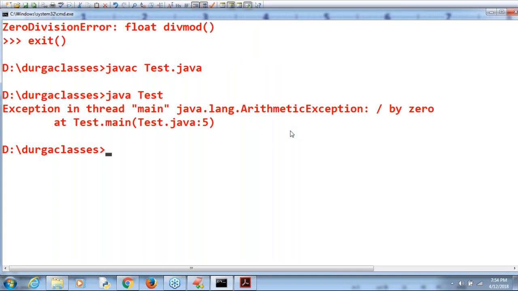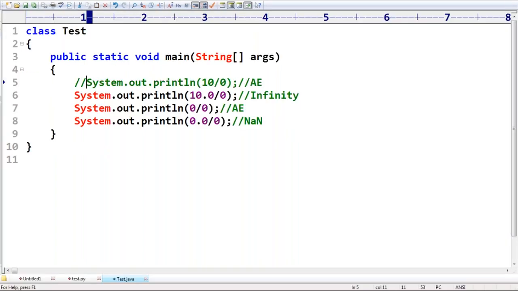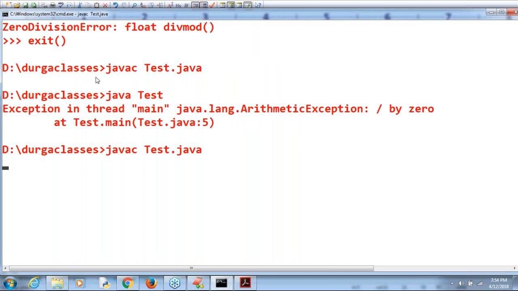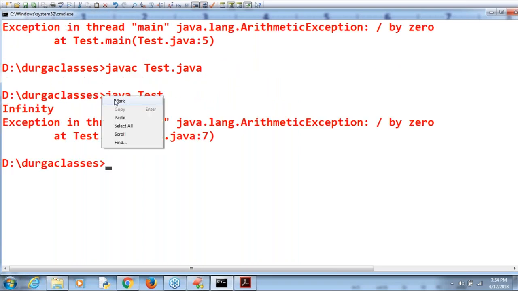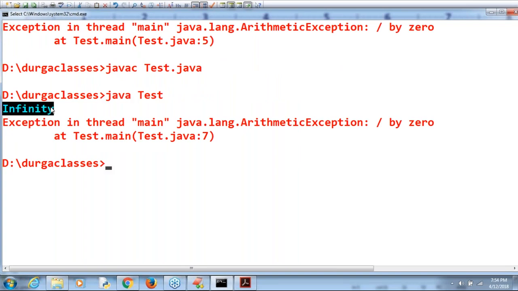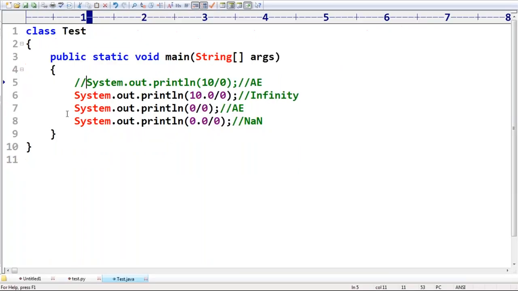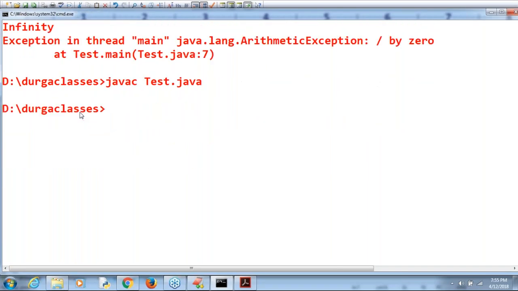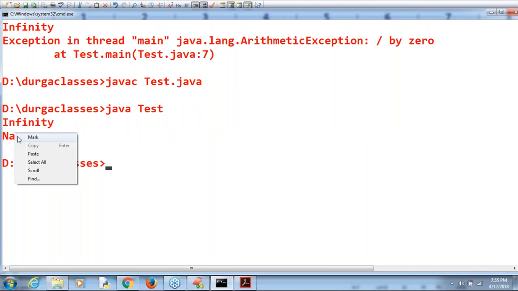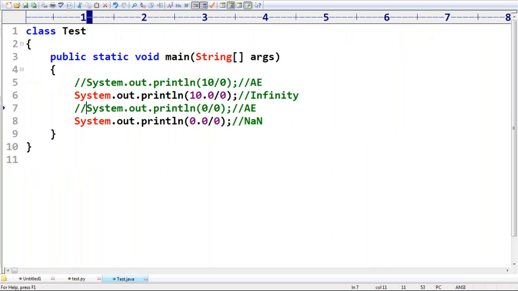Now comment that line. Second line, you are never going to get an arithmetic exception. Happily, Infinity is the answer. Are you getting it? Second line, Infinity is the answer. But third line, arithmetic exception. Comment that third line. Fourth one, no exception. Happily by default we are going to get NaN. So Java behavior is different, Python behavior is different.